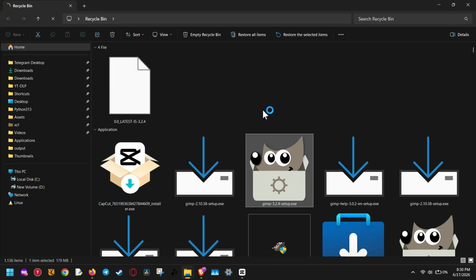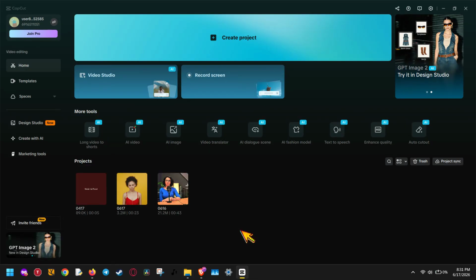After restoring it, reopen CapCut and check your projects to see if it reappears. This step is especially important if you deleted the actual project files instead of just removing the project from within CapCut. If you still can't find the project, keep in mind that the 30-day recovery window may have expired, or the file may have been permanently deleted.